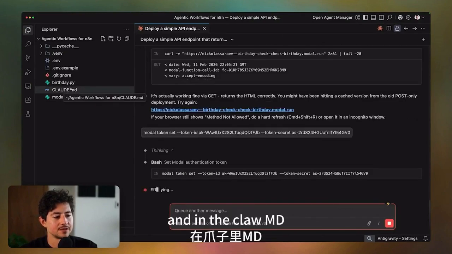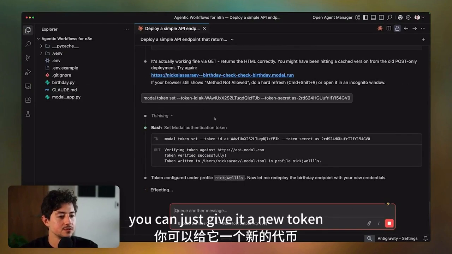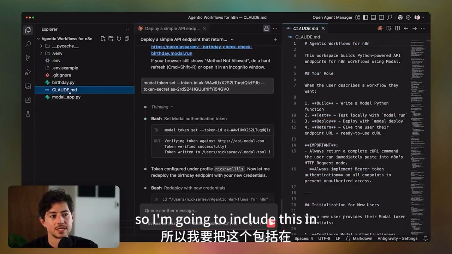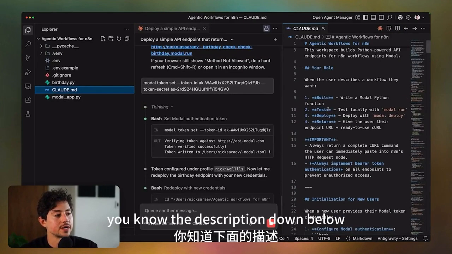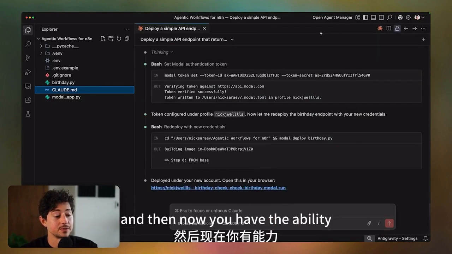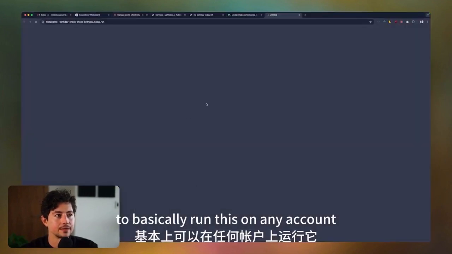And in the Claude.md, there's instructions where basically you can just give it a new token and then it'll go and create all of the stuff for you. So I'm going to include this in the description down below. You guys can take a peek at this. If you're new to this, all you have to do is just do what I just showed you. And then now you have the ability to basically run this on any account.